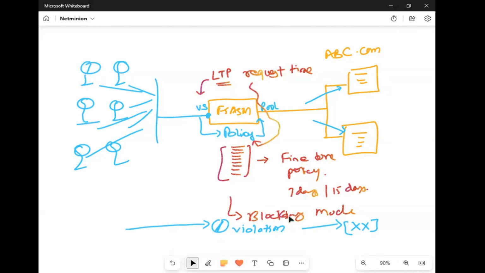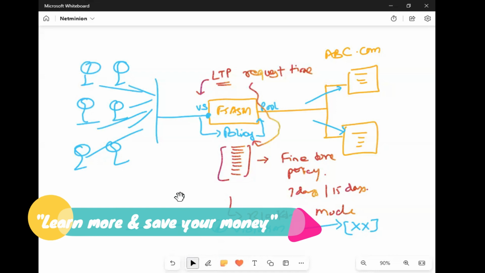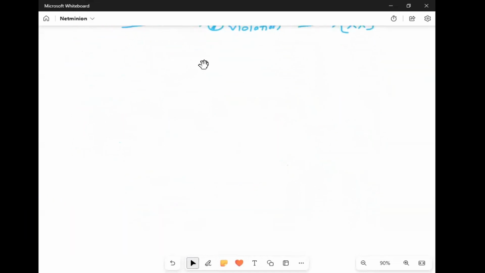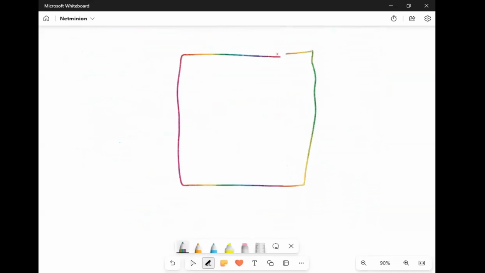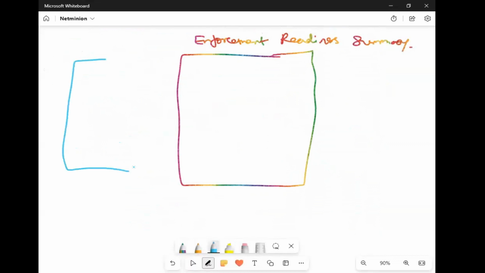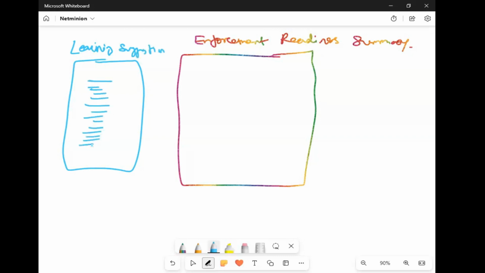Now, let us say 7 days or 15 days passed. Before putting it into the blocking mode, your ASM will show you one more screen. That screen is the enforcement readiness summary. Now this screen will get populated with the help of your learning suggestion screen. So let us say there are a lot of learning suggestions which keep on coming.